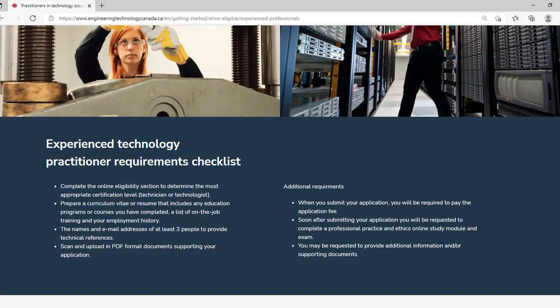You'll also need to include the names and email addresses of at least 3 people who can provide technical references by replying to an email and online questionnaire that they will receive from the provincial association you are applying to. The information provided by the referees is confidential and is not available to applicants. To determine if your work experience, on-the-job training, and other learning is equivalent to the education requirements for certification as a technician or technologist, it is important to include as much relevant information and documentation as possible.